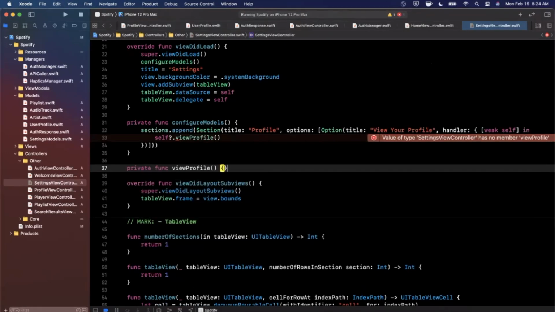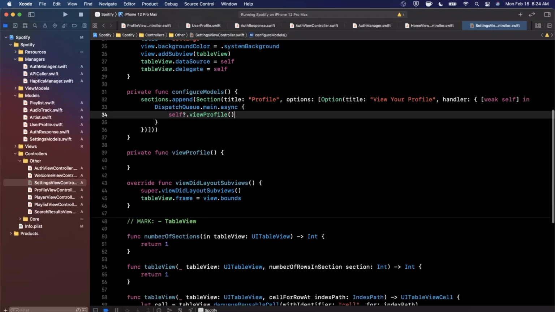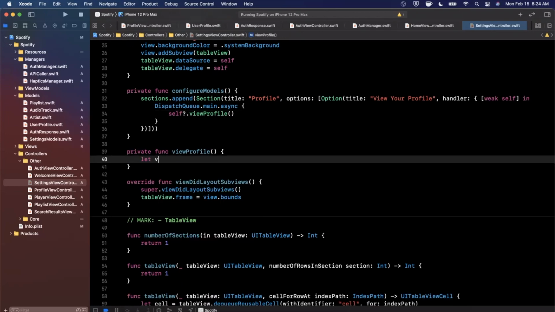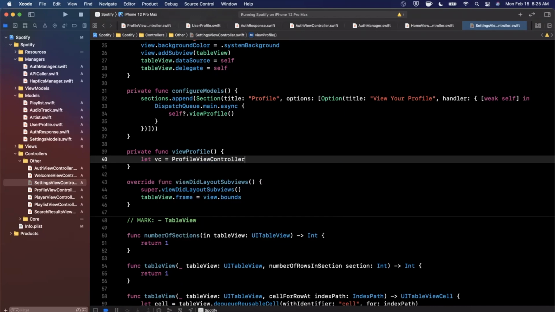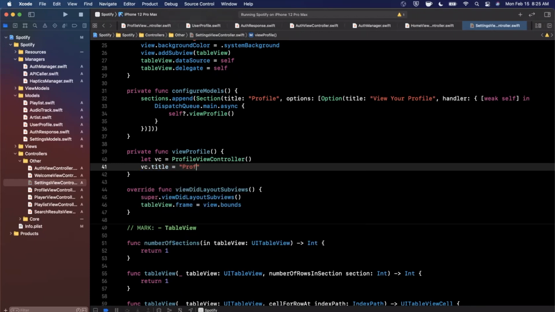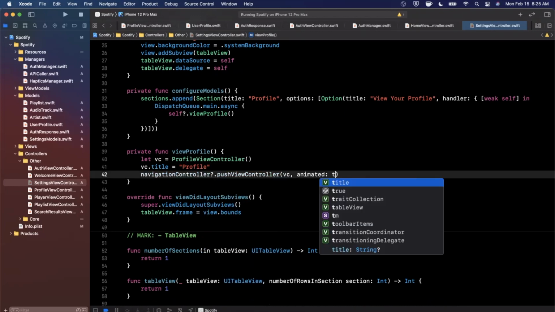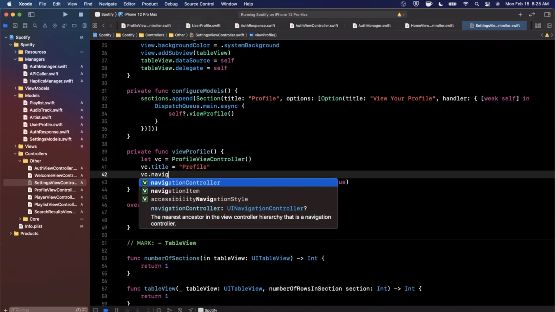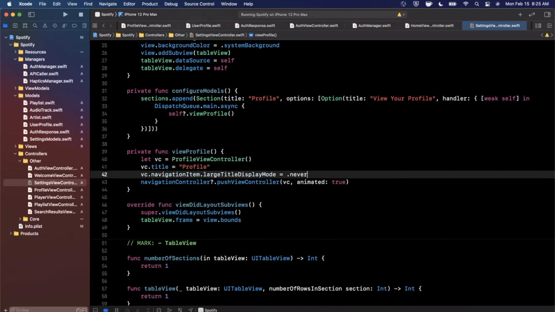If you can take the time to organize, you should. I'm just doing it for the sake of time. And we're also going to want to make sure we do this on the main thread, since in this function we are creating the profile view controller and pushing it. So we're going to say vc.title is going to be profile. I'm going to say navigationController.push vc animated true. And we're going to once again say the navigation item large display type is going to be never.